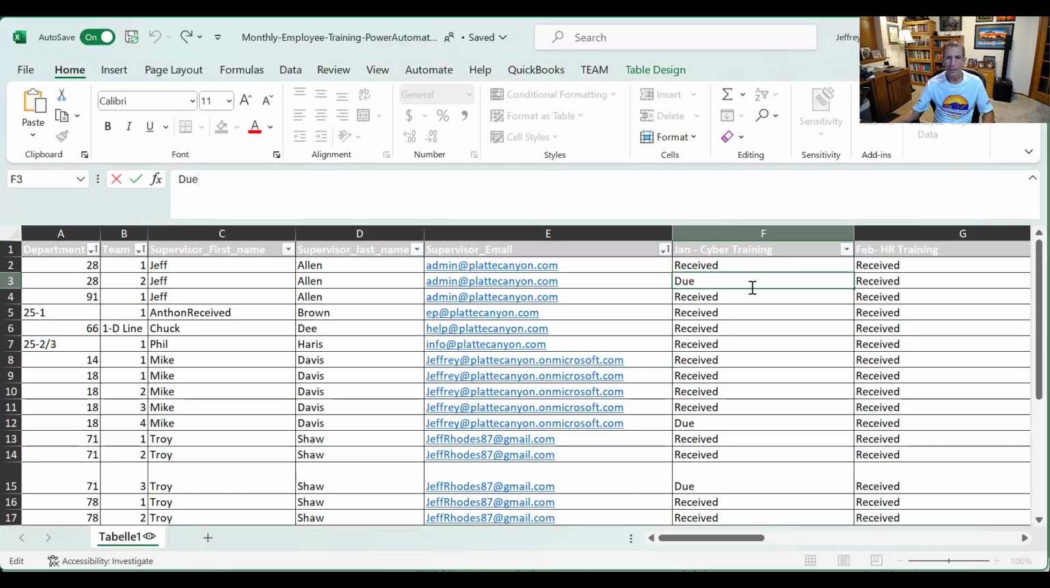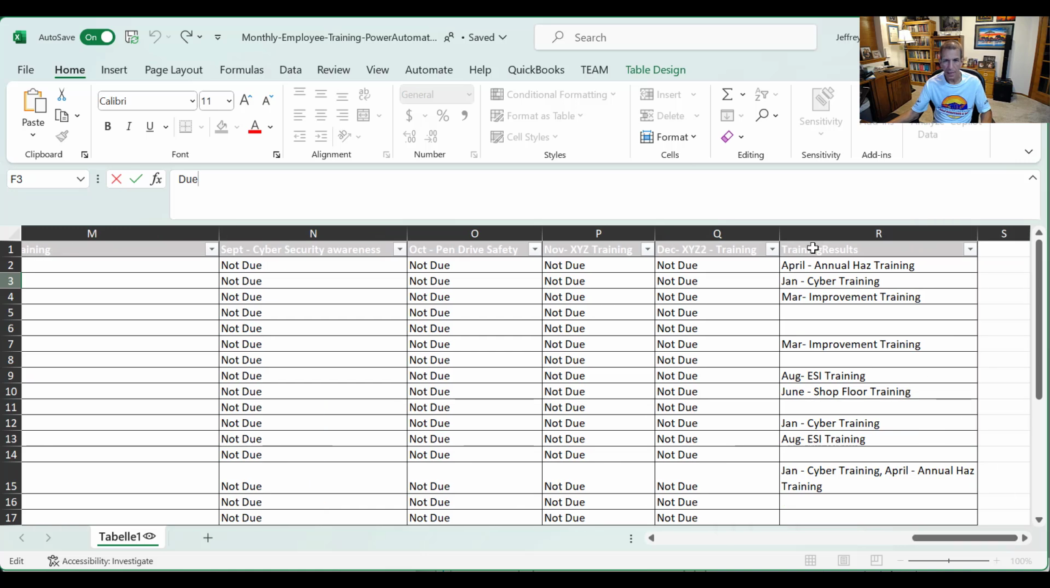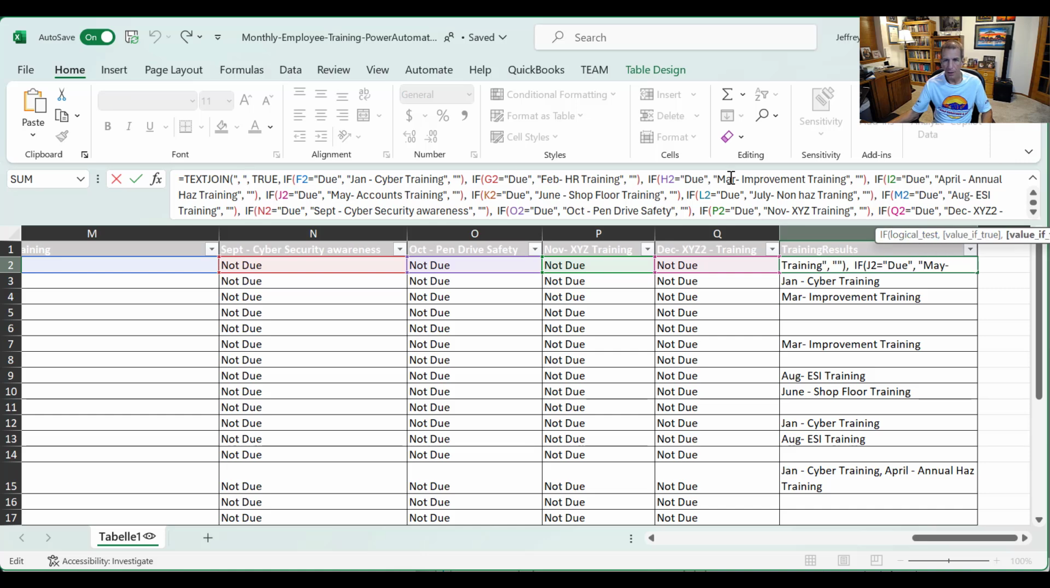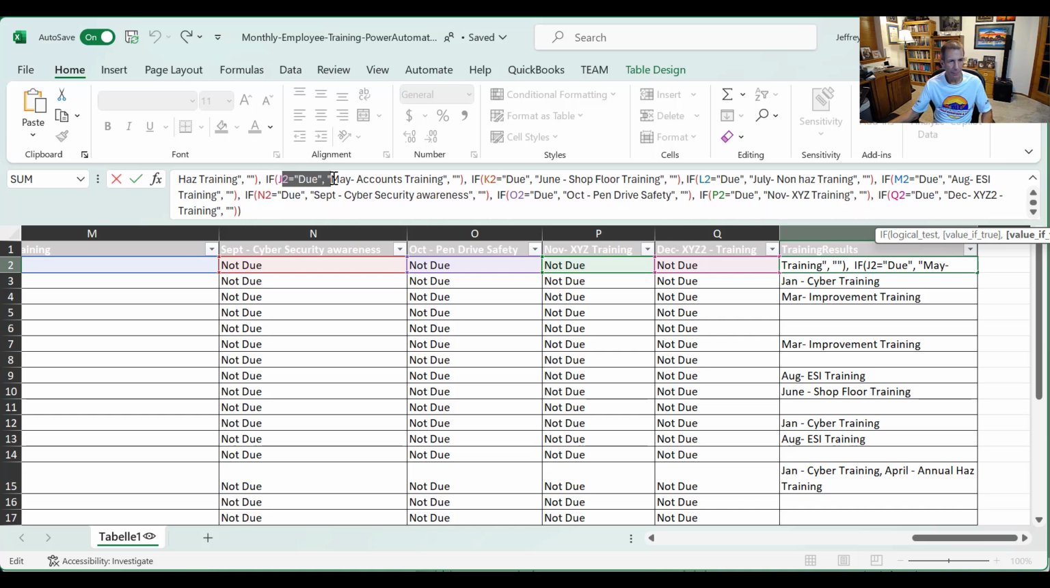Then I thought, if I could do a custom column in Excel, that would work better, because then I wouldn't have to check which one was due, which was a little challenging, and I also needed to read 12 columns at once. So what I decided to do is add a column here called training results. I basically want to do a concatenate, but I looked up the Excel formulas and there's this TEXTJOIN formula that's actually better. The first parameter is the separator, so I had comma space, and then TRUE means to ignore the empties. And then I basically did an IF for each one.